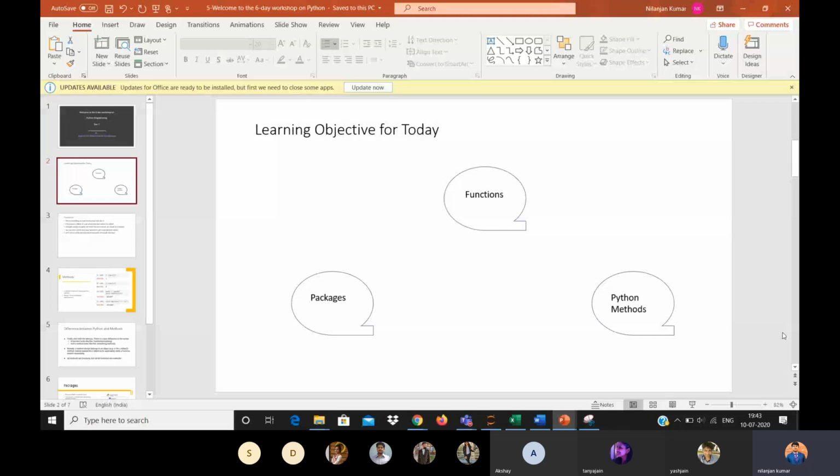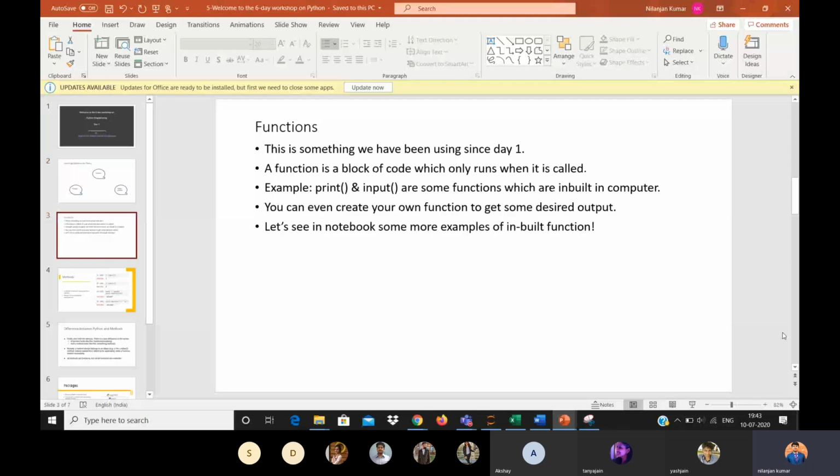So let's start with function. Function is something we have been using from day one. If we see the built-in functions, print and input are some functions which we have been using from day one. If we print something, we don't have to add any more statements to the print function. Same with input. We can also create our own function to get some desired output. We will see it in the notebook.